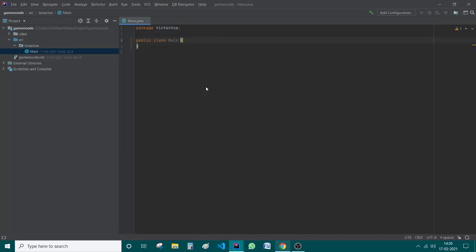So now we start with the TicTacToe code, and at first we have to start with the main method, of course. Public static void main, String args. Okay, and I'm going to start a while loop here, which will always execute because it has true inside of it, and I'm going to create just some variables.